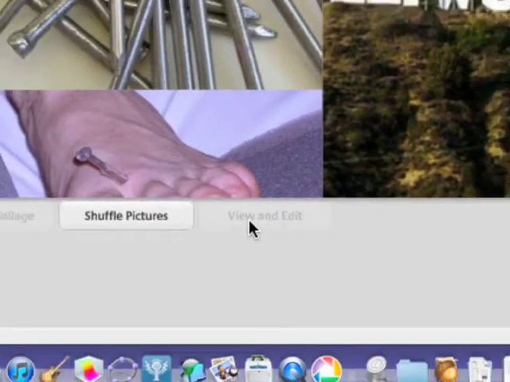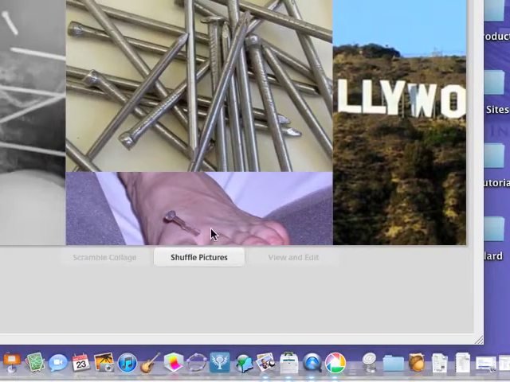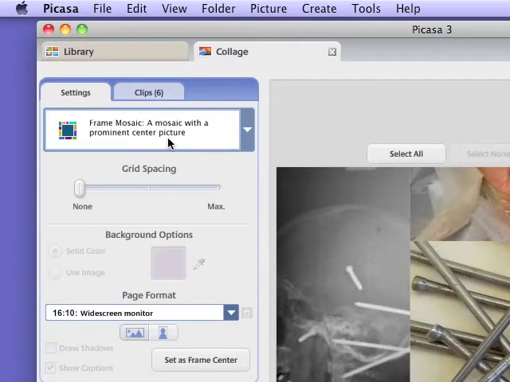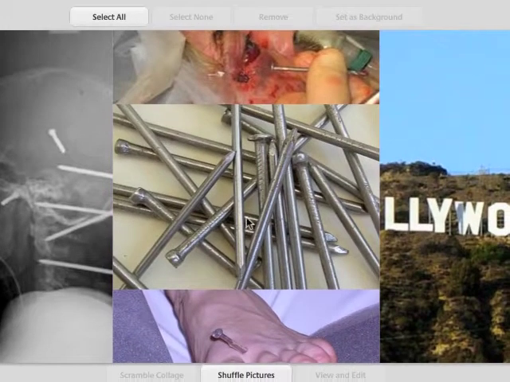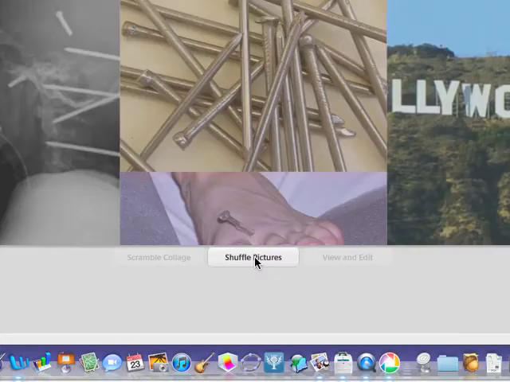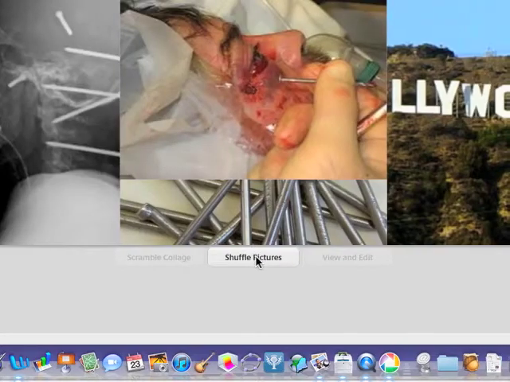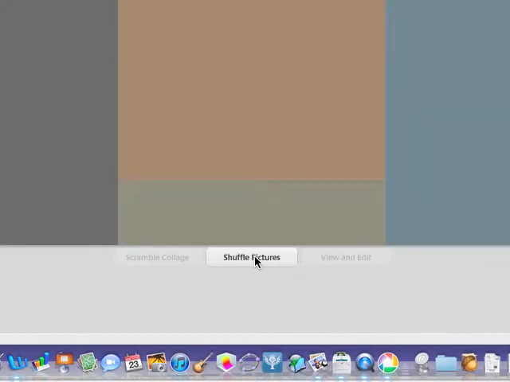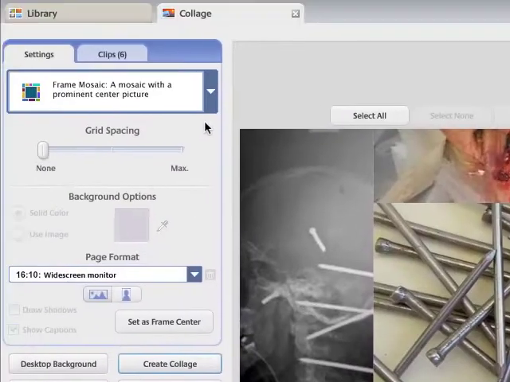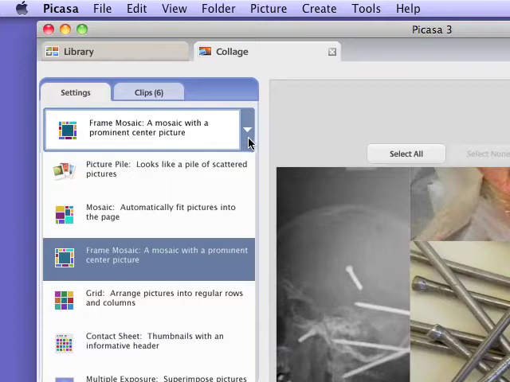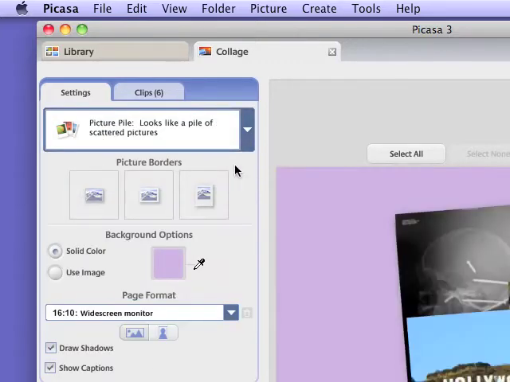By clicking on that, we have done a mosaic with a prominent center picture. The nails have become the prominent center. We can shuffle those pictures around and notice how they change and look different. We can change the look again and again and again. Now we can change the type if we want. It can be a picture pile.